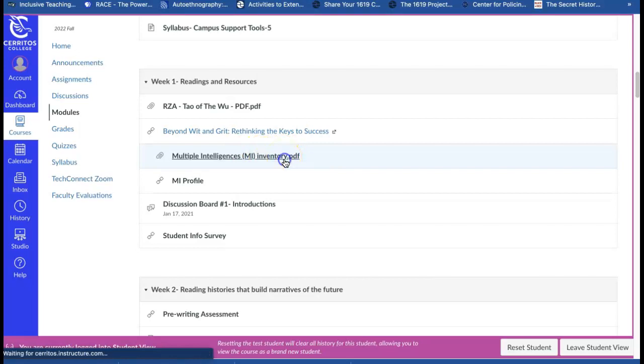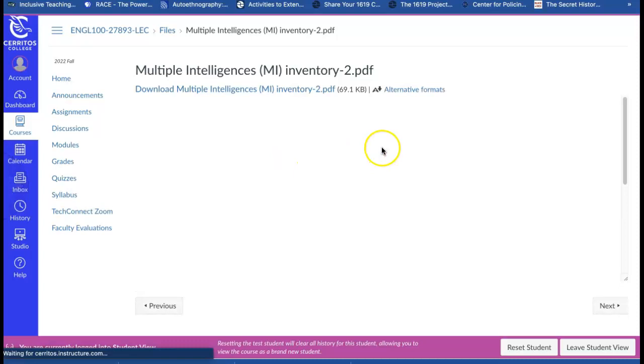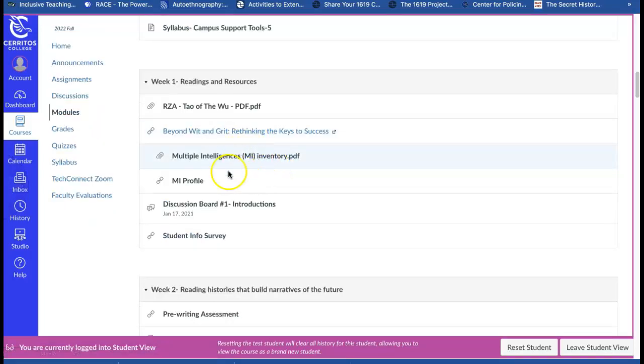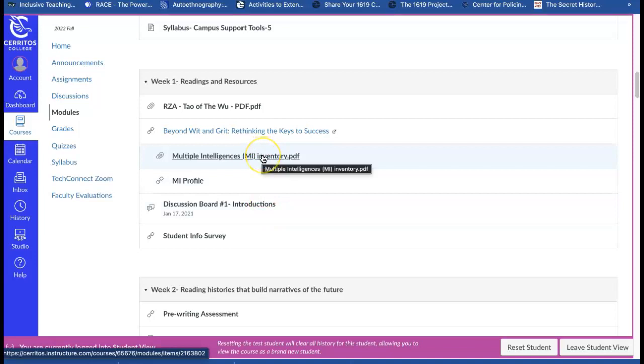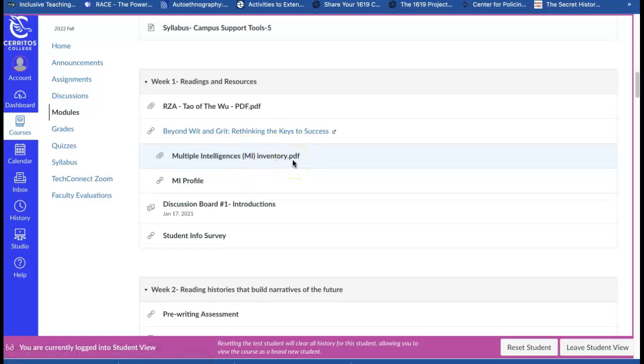For yourselves, if you're in my online class, then you won't have to print this out. However, you will have to utilize it in your first discussion board, right? So utilize the information from the results of your inventory in your discussion board number 1. But if you are in my traditional face-to-face class, then you will have to print this out and bring it with you to class on our next meeting. Okay.